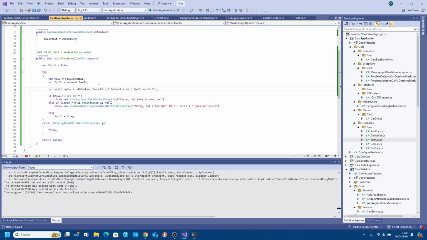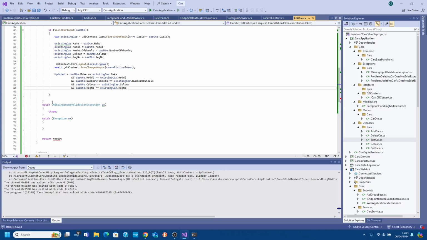The other thing we need to do now as well is if we go back to our base handler, it's also going to throw this potential exception as well. So we say catch exception x, and we'll do logging probably later. So throw that. There you go.